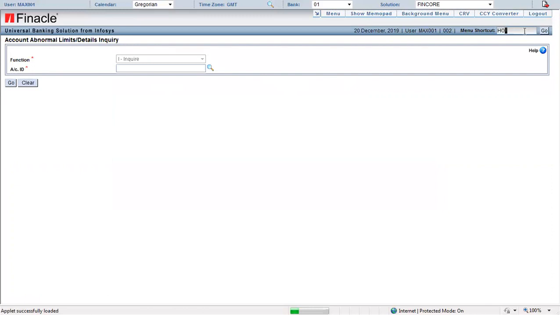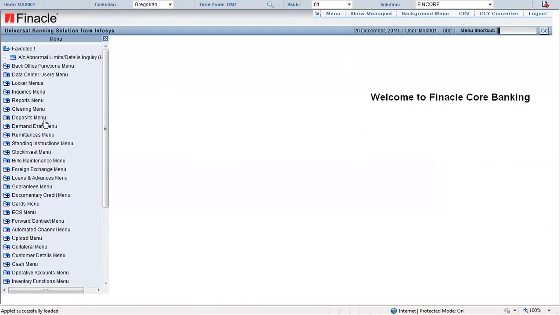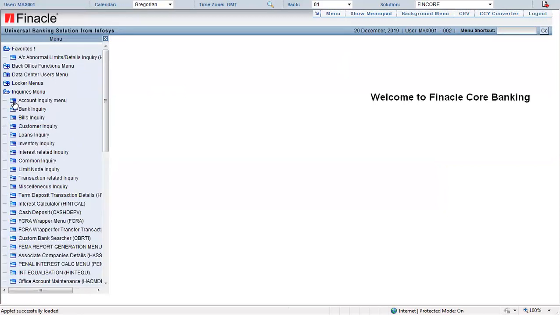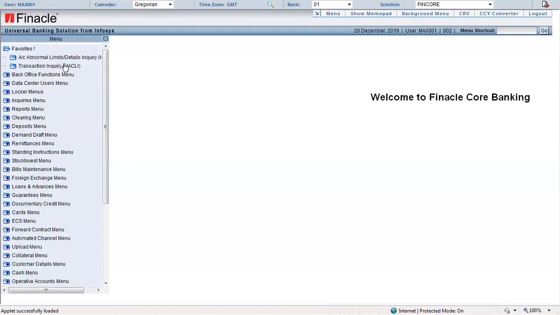So what are we trying to do? Let us try to add one more option to this. Suppose transaction inquiry, HACLI. I generally use it, I want to add it to favorites. So I take the cursor to the option, I right click, immediately add to favorite comes. I click on add to favorite and it gets added here.